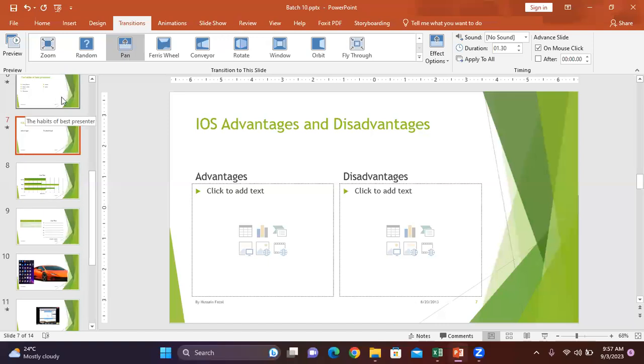Right. Now, if I want to start the presentation, I'm on the 7th slide. If I want to start it from the beginning, which option should I select? This or this? Which option? The icon which is at the top.